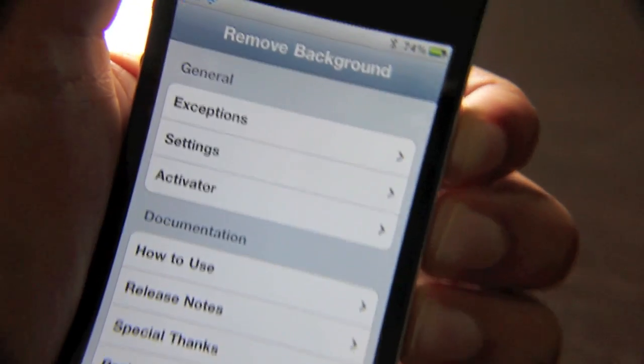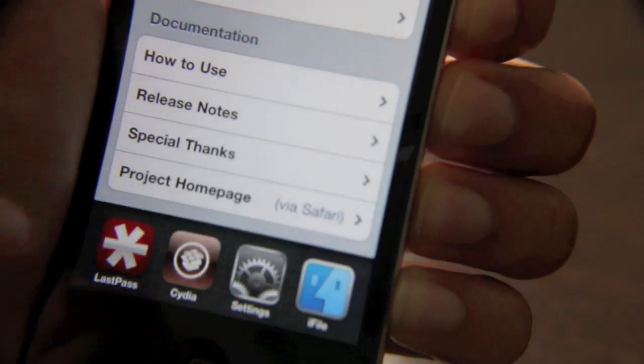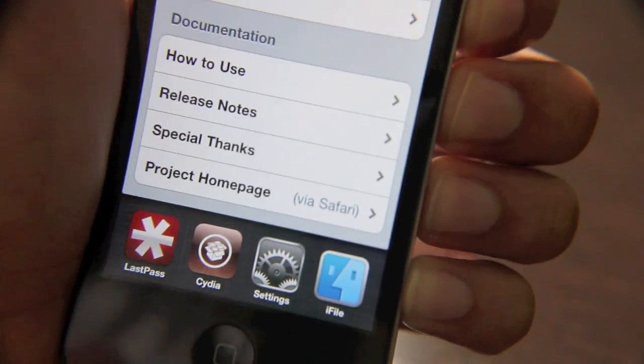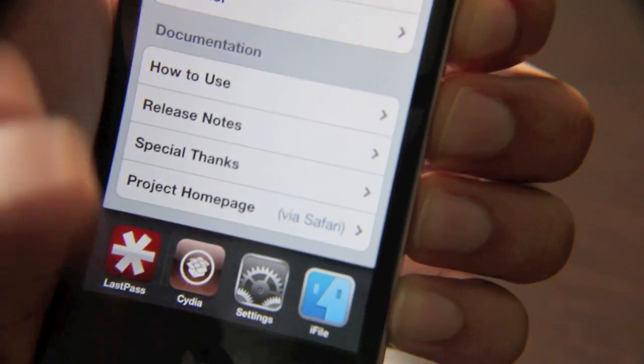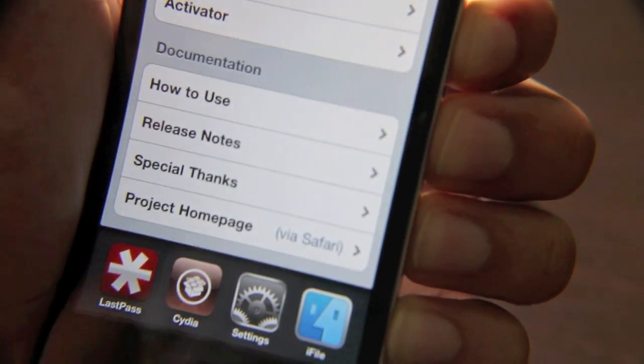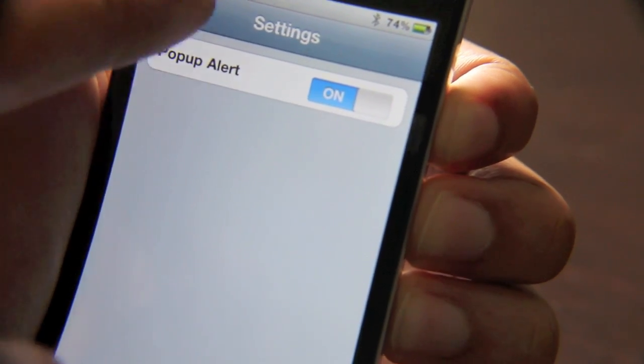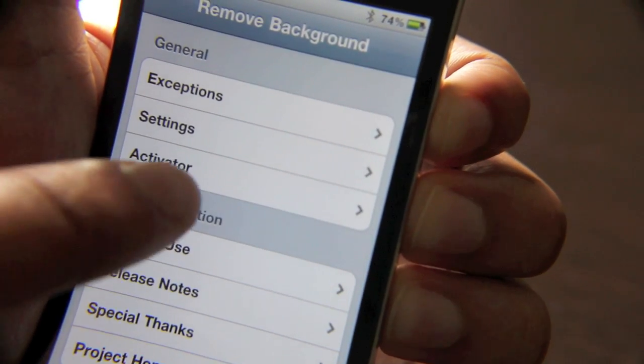And let me just clarify one more thing. When I say running in the background, I mean any app that's running in your task switcher here, in your app switcher. So what this does is it eliminates any app that is running down here, unless, of course, you have an exception set up. And then there's also the settings. You can have a pop-up alert if you like. That's kind of pointless.